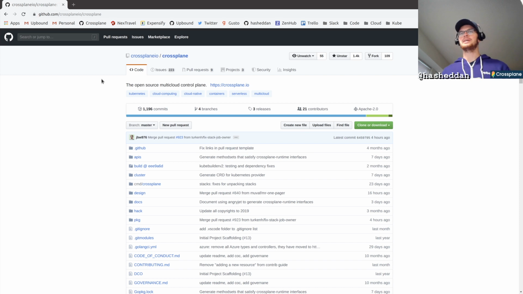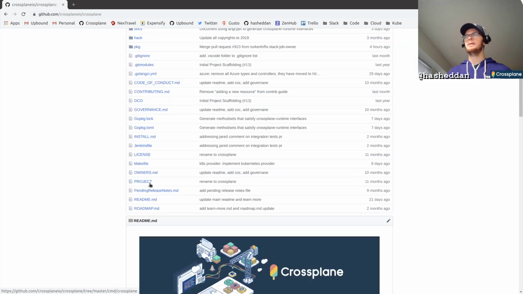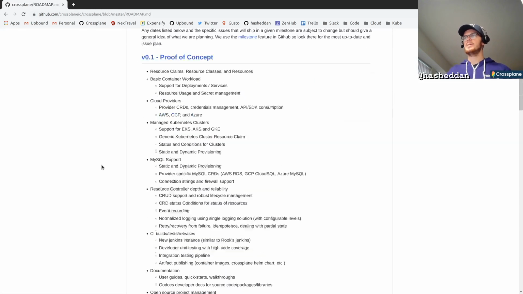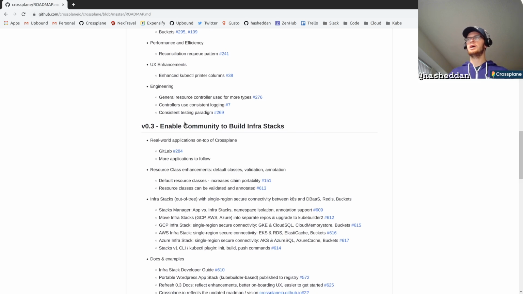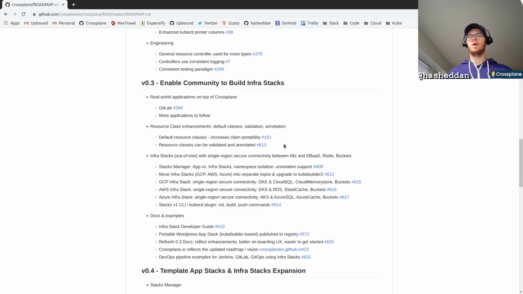I'll adjust accordingly. So anyway, I want to start off by taking a look at our roadmap. So if you jump over to the Crossplane repo, we have a roadmap MD, which is pretty common thing. And so we released 0.3 a while back.